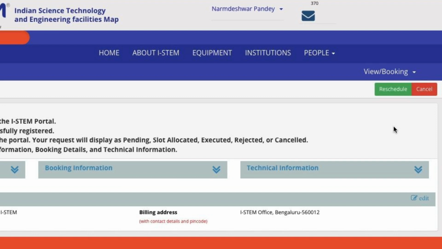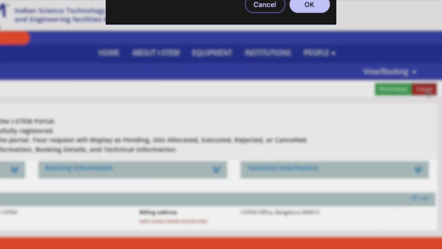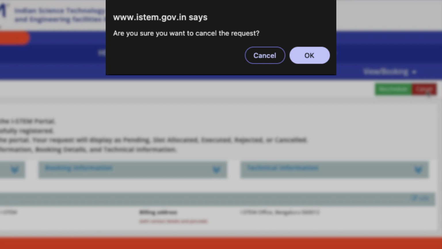To cancel the booking request, click Cancel button and confirm the cancellation. The FBR status will be changed to Cancelled. Once an FBR is cancelled, no further action can be taken by either the public user or the operator.